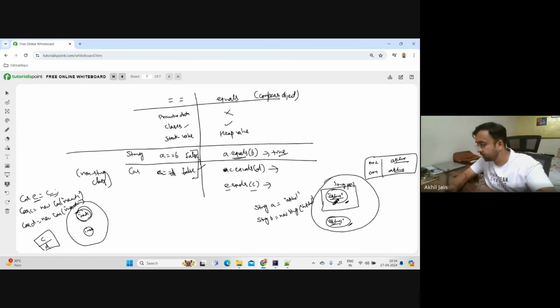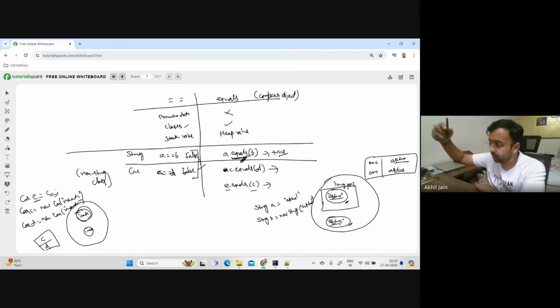These are two different objects which have different address positions, right? You can see here, these are two different addresses. But purposefully, the developers of the string class have overridden this equals method, which is coming from the object class, right? We talked about inheritance and polymorphism, and about overridden methods.